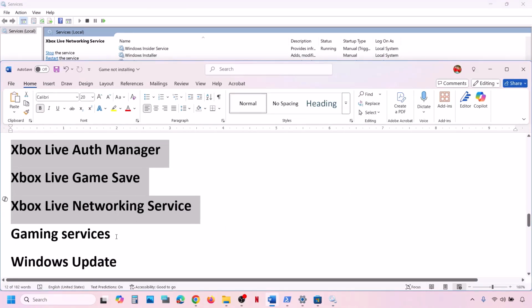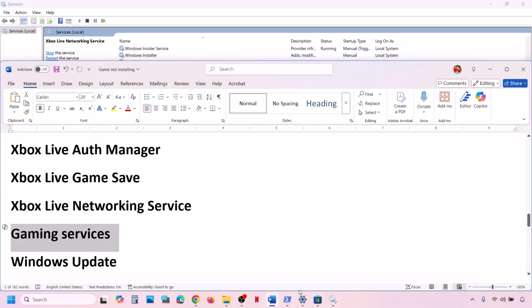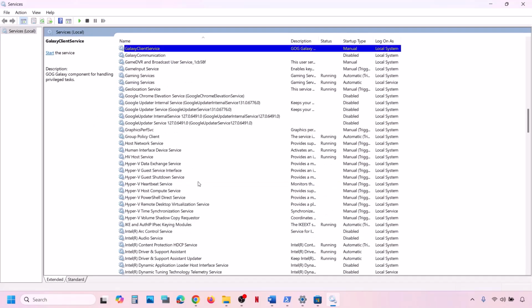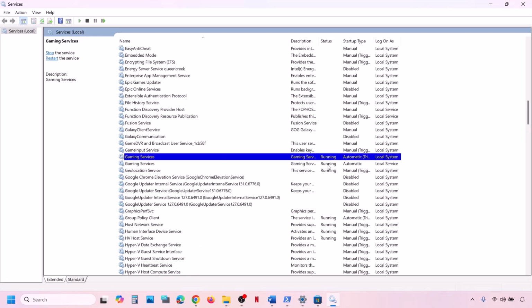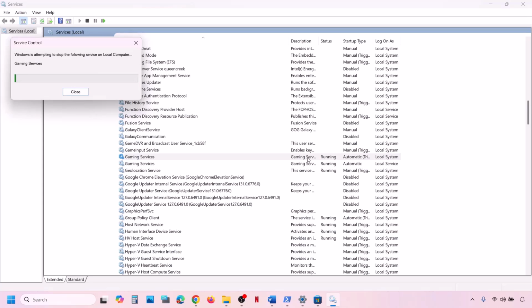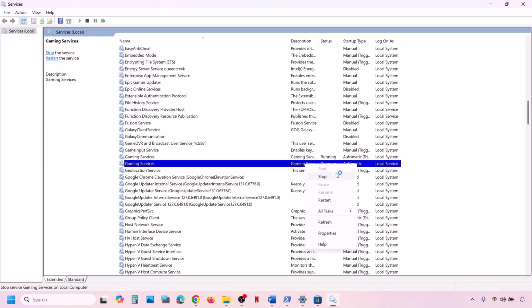Now find Gaming Services. Over here you can see Gaming Services. Make sure Gaming Services is running. If not running, you can right-click and then click on Restart or Start. If you see Start, click on Start. If you see Restart, click on Restart.